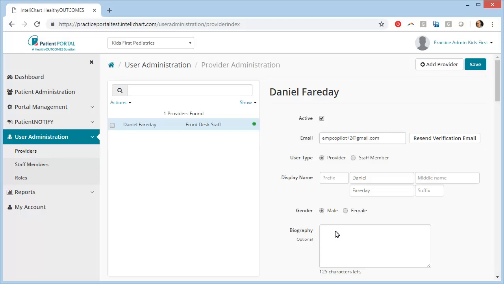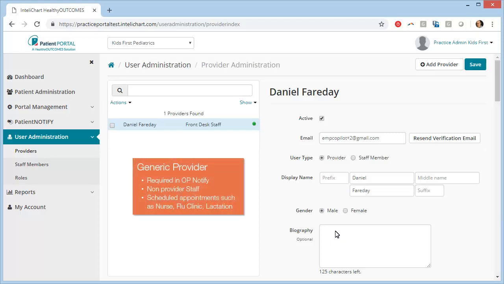Next, we will create an account for the generic provider. Setting up OP Notify requires the creation of a generic provider. The generic provider is used for appointment reminders the practice has scheduled for non-provider staff, such as nurse, flu clinic, or lactation. To add the generic provider, click the plus Add Provider button.